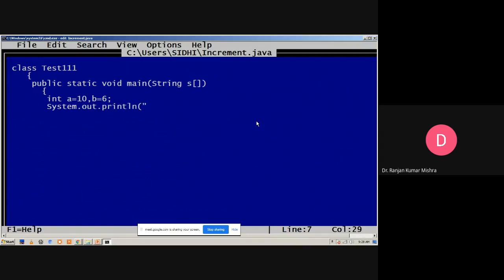Okay, now a equal to plus a plus plus, this will use the post increment, and again we use system dot out println, that is b equal to plus b plus plus. Then in both of the variables we use the post increment, and basically there will be no changes in the value, because in the post increment we use the value of the current variable.